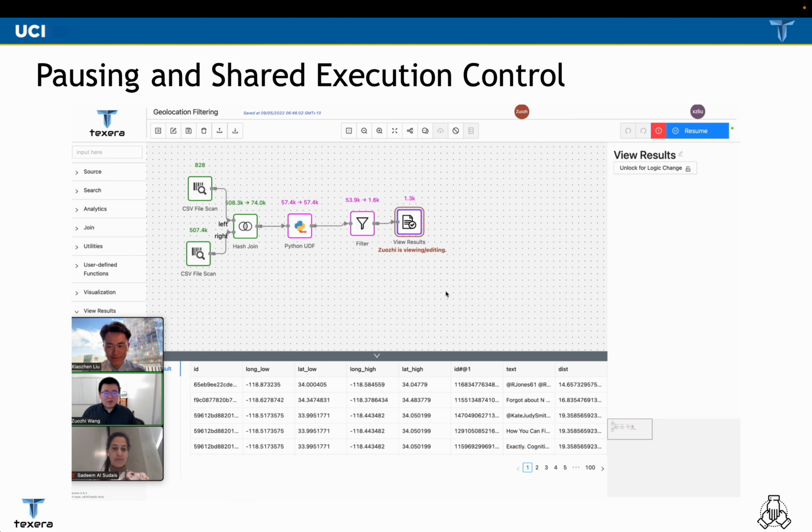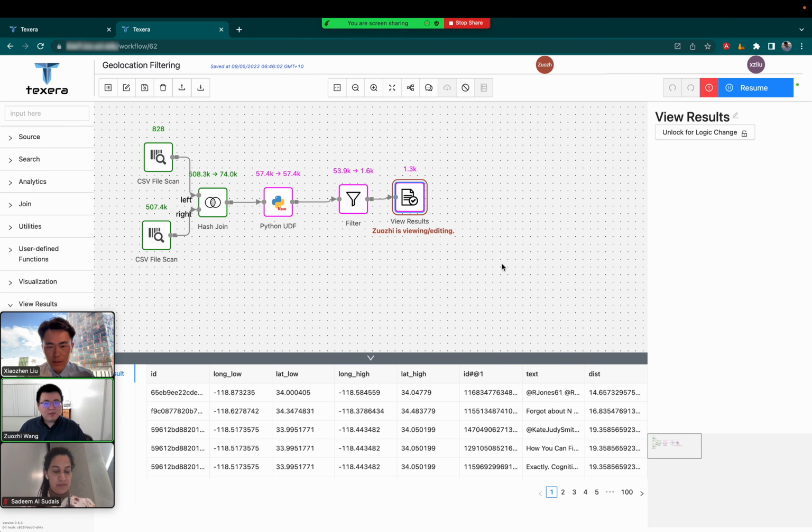A workflow can be paused because of some errors, or it can be paused by the user to investigate the runtime state. The control of execution is also shared. Here, I did not hit the pause button, and instead, my collaborator Zuozhi did this. But I can also see the pause state. Now, let's continue the demo. So, I think we can resume the workflow. Let me do that.